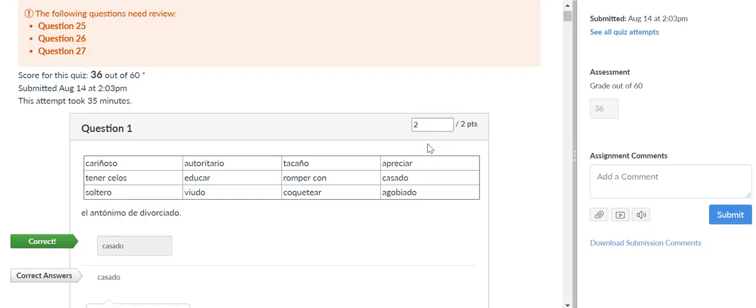All right, so we just took this quiz in class, and I did a video regarding quizzes and question banks earlier. This quiz comes from a question bank, and then I have a few free responses that I did. So you can see that it took the student 35 minutes to do this quiz, and this is what the score looks like right now.